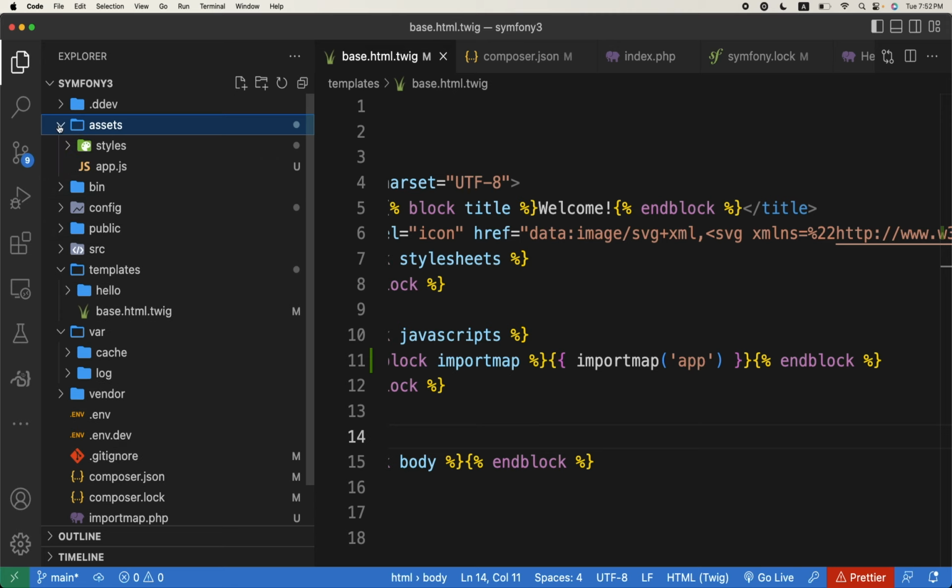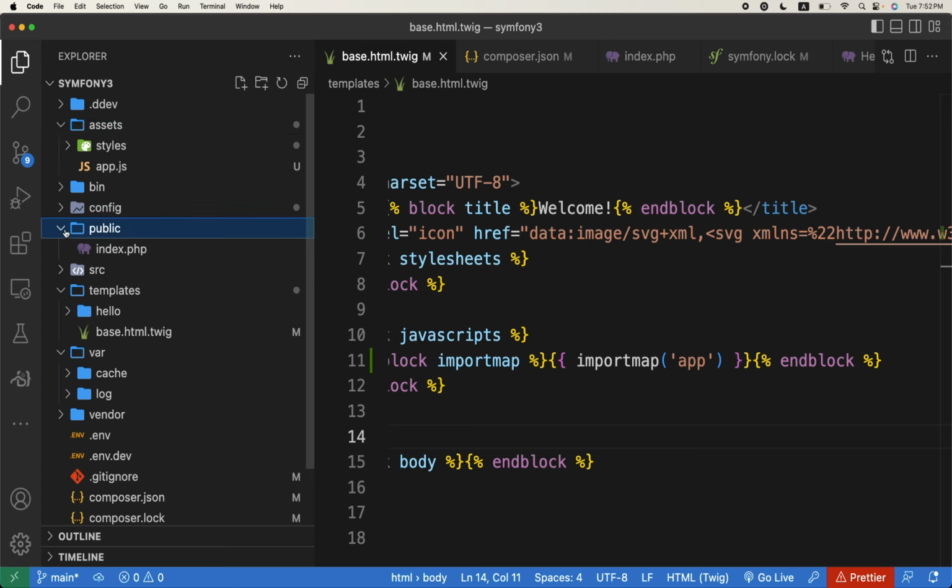So all of the assets, like JavaScript and CSS, should be put in this folder now, and automatically, I should say automagically, Symfony will render them. Though they are not in the public directory, they still will be rendered by the Symfony system.